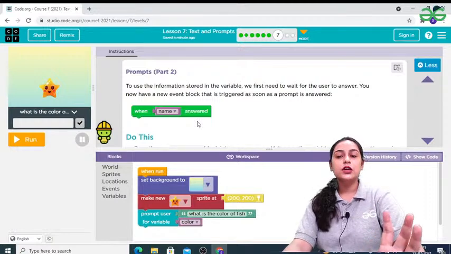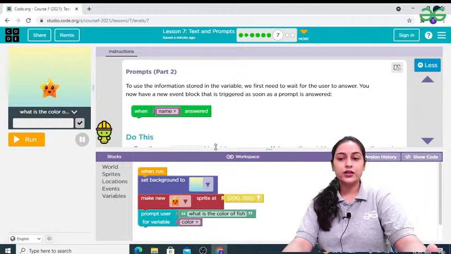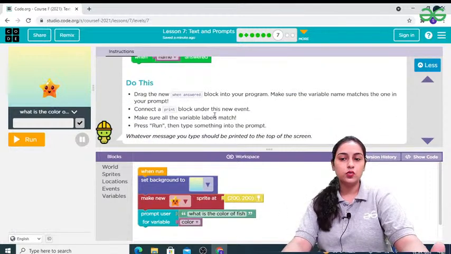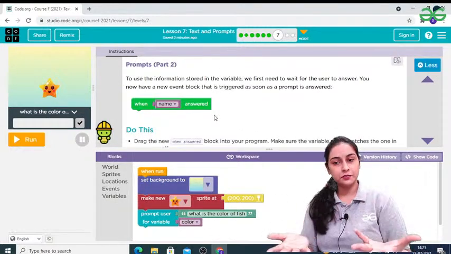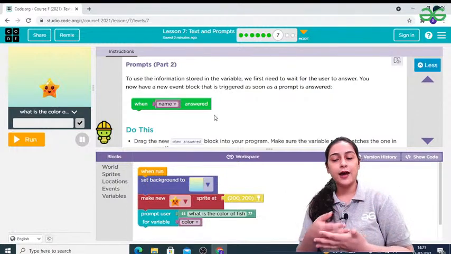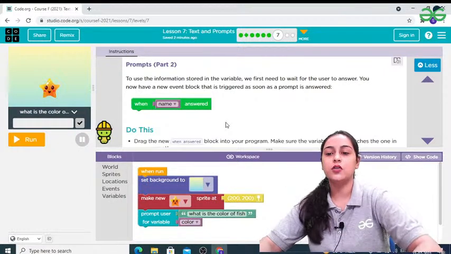Okay, so now this is an event. When I have given the answer and it has been stored in this variable color, then we can do whatever we want. We can print this answer, or when we have answered something, an event will happen and then we can do anything inside that event.